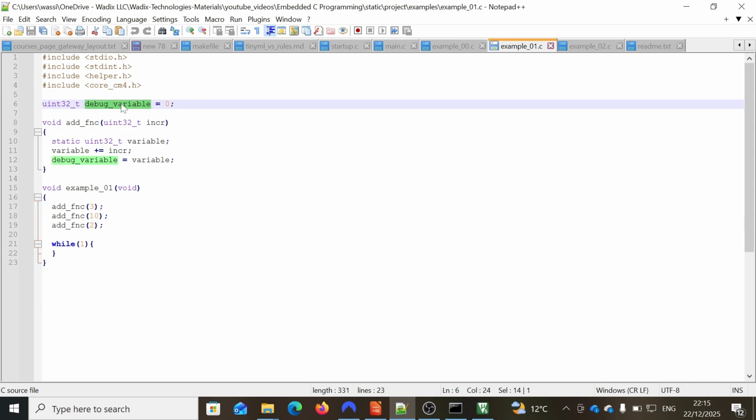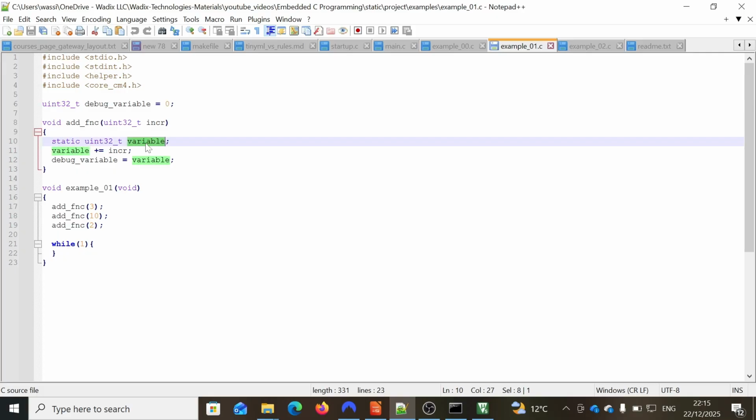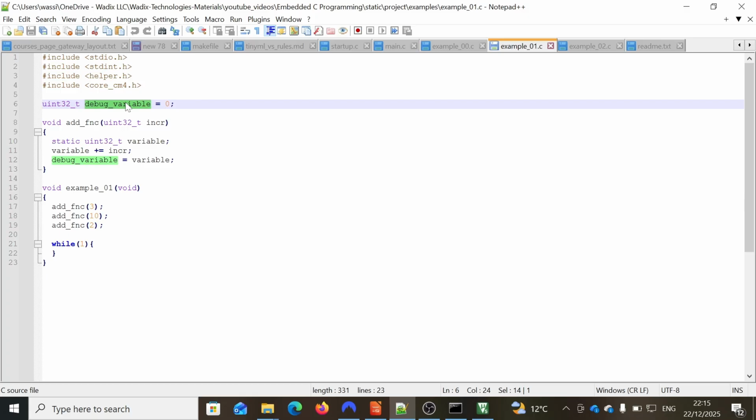Now I have declared this global C variable to keep track of the different updates to be done on our static local variables. The reason behind this is that while debugging, it is a little bit tricky actually to watch the update on the different local variables within a C function scope. Hence, we'll need a global variable to track this update.